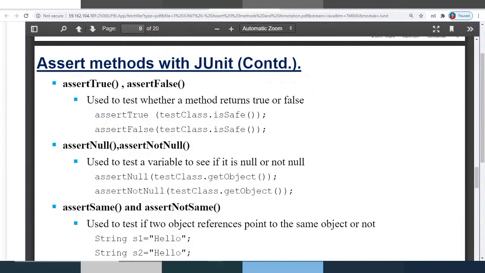Next, coming to assertTrue. The assertTrue method is a condition which checks for a true value. Similarly, assertFalse will return true if the checked condition is false. That means you are checking for something false, and if it is correctly false, then you will get success. That's what it is.